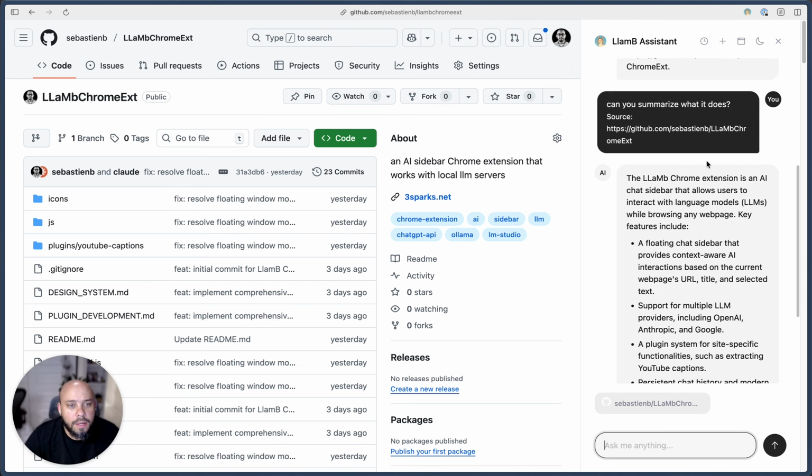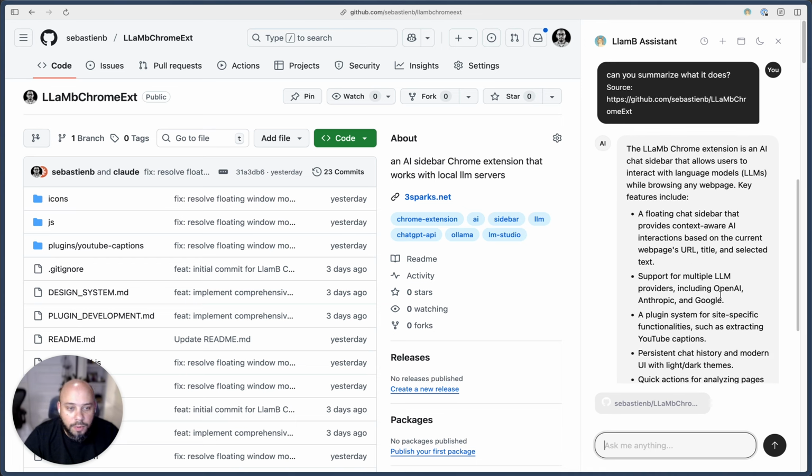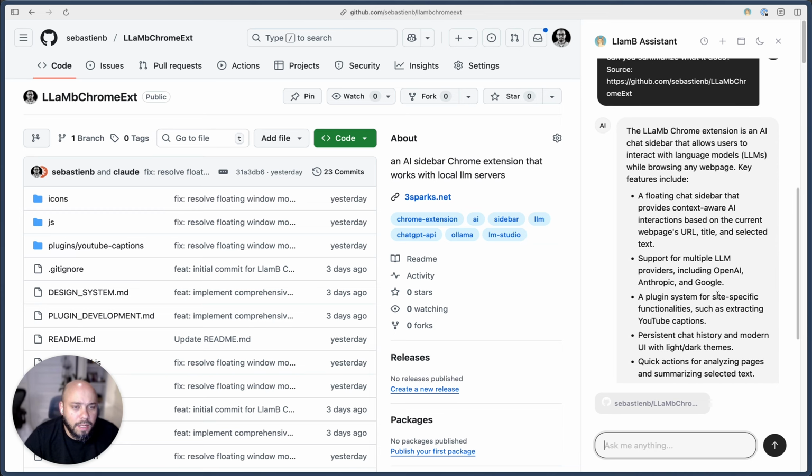There we go. So LLamB is an extension that is an AI chat sidebar that allows users to interact with LLMs while browsing web pages. Key features include a floating window, support for OpenAI, Anthropic, and Google, and LM Studio, honestly, Ollama as well. A plugin system for functionality. Yeah, so I started building a plugin system. This is still in the works.